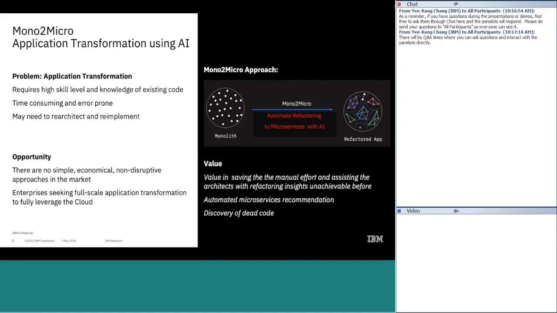Yeah, we all want them to go into the 12-factor microservice. But easy to say, difficult to do. It typically requires a very high skill level and knowledge of the existing code. As I mentioned, the programmers may have retired or have left the company. So you kind of grope in darkness sometimes while maintaining the code or even trying to refactor.